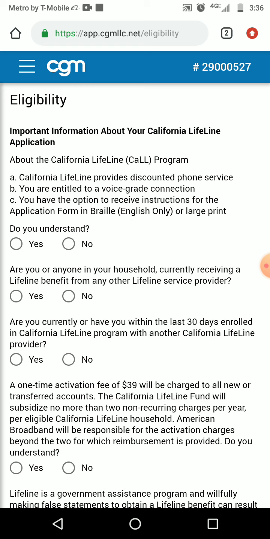Right here is the eligibility. This is what you're going to explain to the customer about the California Lifeline benefits and programs. Make sure they have an understanding of it. So right here, you're going to click yes. Is there anyone in their household receiving a Lifeline service? Let's say a husband and wife both receive benefits, but the wife has already signed up and got a free government cell phone or Lifeline phone. The husband would not qualify because there's only one per household.